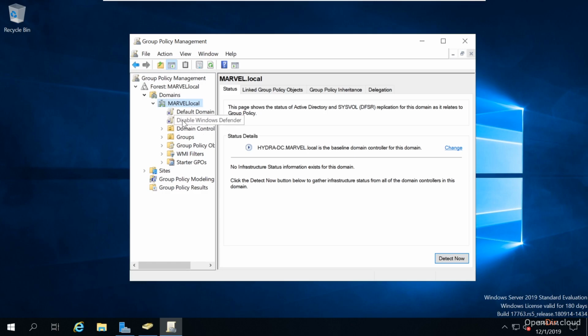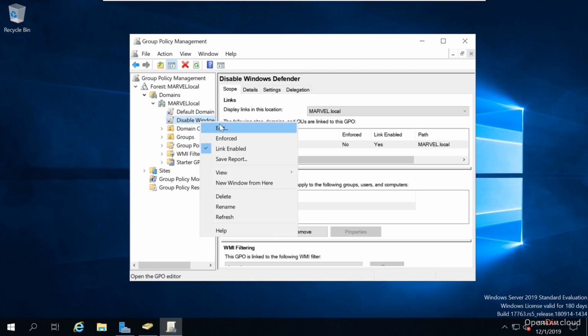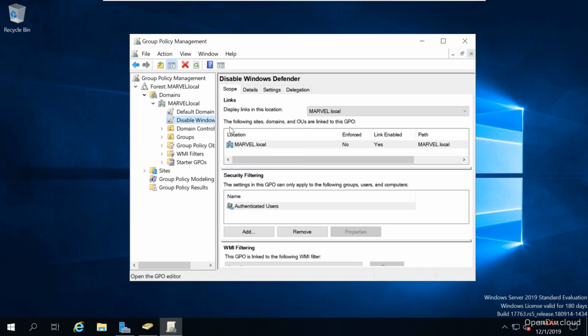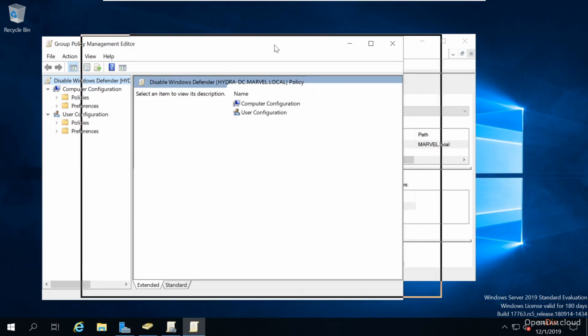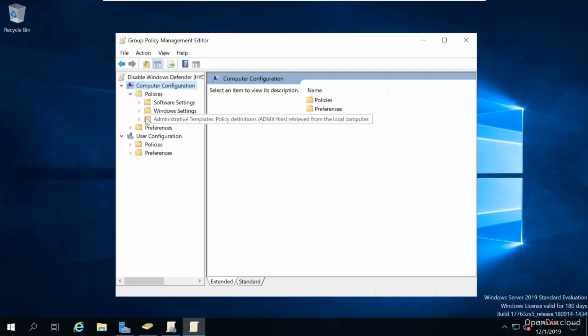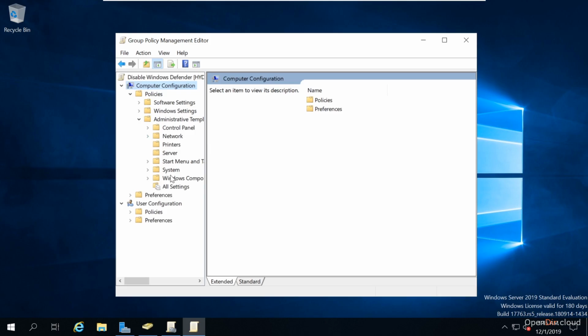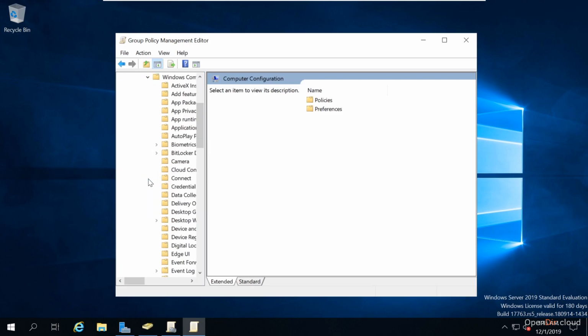So go ahead and right click on this Disable Windows Defender here and select Edit. And then we're going to navigate in this computer configuration right here. We're going to click on computer configuration and we're going to go into policies and we're going to go into administrative templates. And we're going to select Windows components down here.